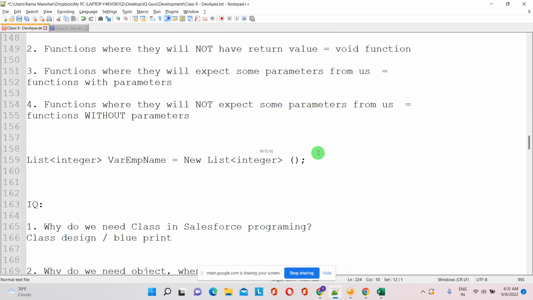As of now, we are looking at integer, which is a data type. Just remember this again for the object.